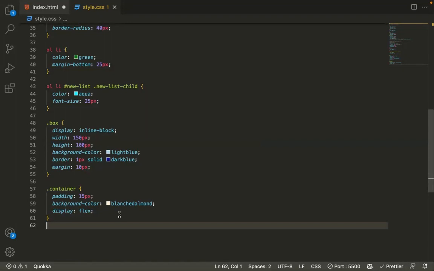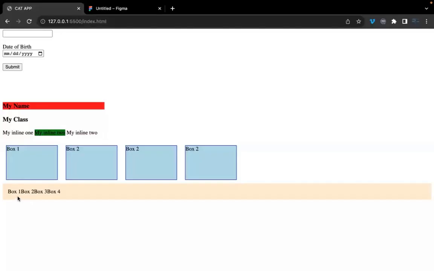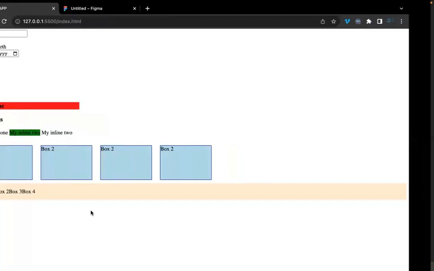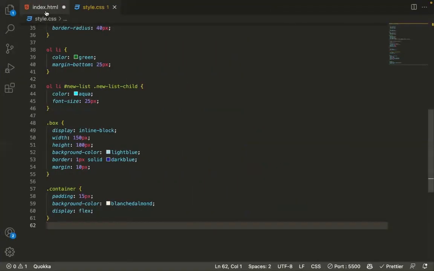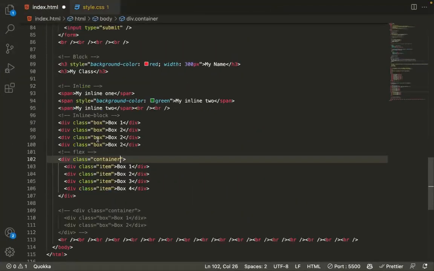That's a single row. So let's see. All right, we have box 1, box 2, box 3, and box 4. We don't have to do the box before we can make all of this have a flex. Before we can allow another item to come beside it, we can just easily call the container, which is the parent, just call the container.